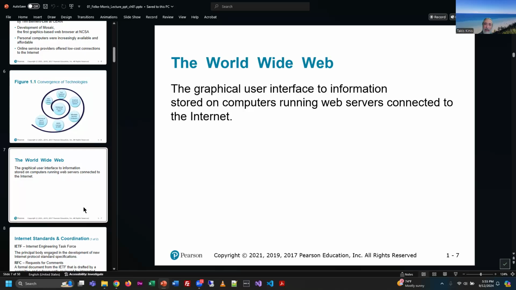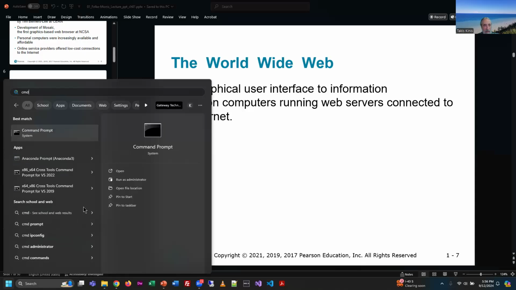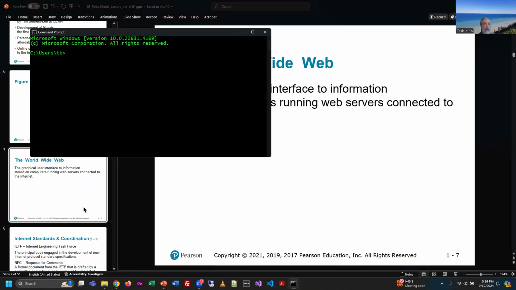The World Wide Web, and it says here, the graphical interface to information stored on computers running web servers connected to the internet. Okay, so that's really back to the Tim Berners-Lee thing. We don't need to know the nitty-gritty of how stuff connects. It just happens in the browser, and we just see it on the screen. And it's very, very visual compared to, like, if I was to do this kind of a thing, right? Bring up a command prompt. The first time I looked at the internet, it looked like this, because the Lynx browser that Tim Berners-Lee made was a command line browser. It still exists, by the way.